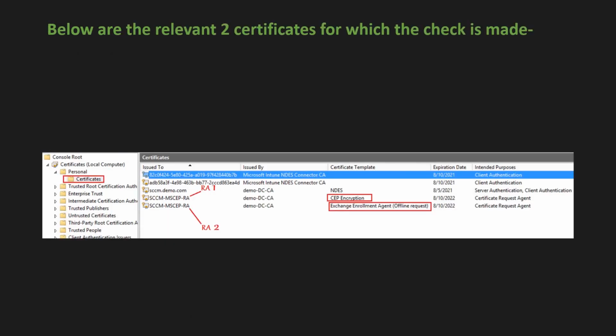Now, which are these two certificates? When we have installed the NDES server, there are two certificates known as the RA certificates that the NDES server receives from the CA. So right now, if you have an NDES server, once you have installed the NDES role and you have configured it, if you open up the MMC and go into the personal store of the local computer, you will be able to see two RA certificates in the NDES server. Now, where did these two RA certificates come from?